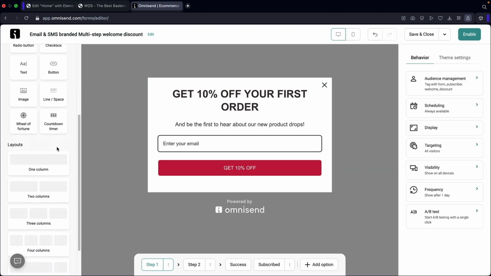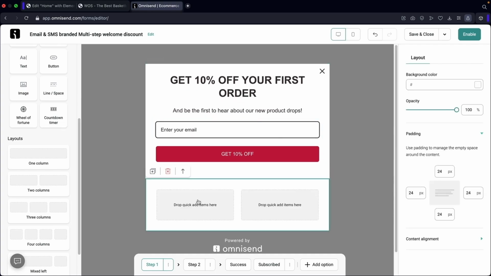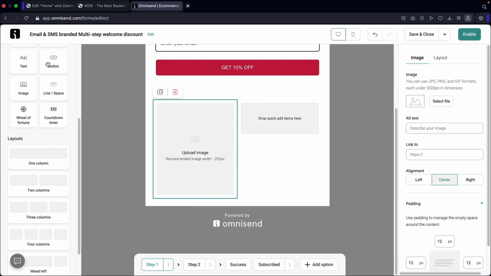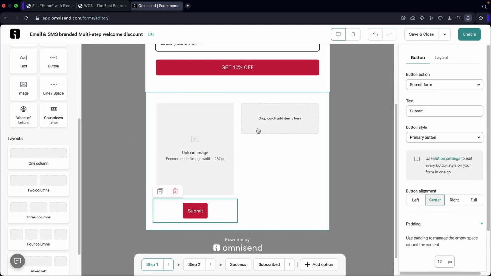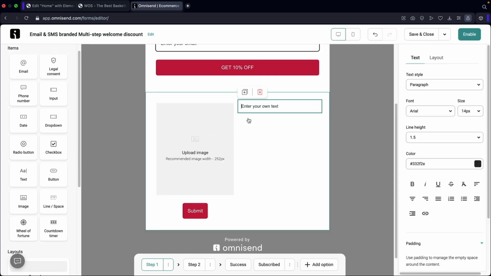And below that, you guys are going to see that you have layouts. So you guys can create specific layouts right here. So for example, I'll drop this right here. And then over here, you guys can drop in an image, right? And then drop a button. And then same thing right here. You guys can add in something like a text, right? And then maybe like a checkbox or something like that, right?